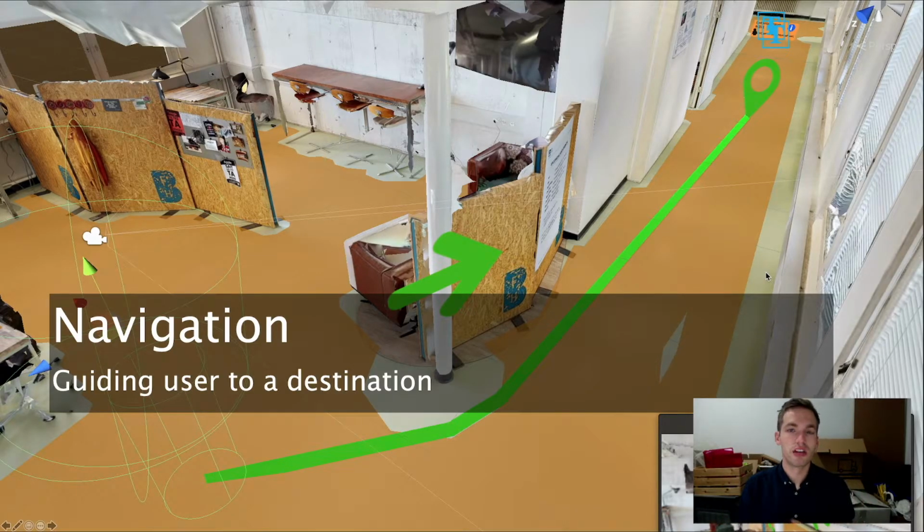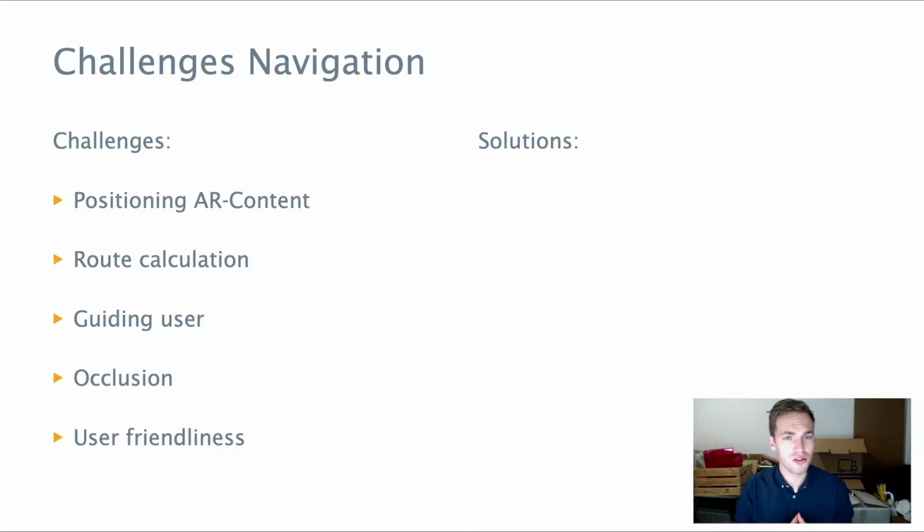Now let's come to the navigation, the real fun stuff in the whole app: how to guide the user to a destination. We have different challenges to solve for the navigation. We have to position the AR content correctly, we have to do the route calculation, and guide the user. There has to be a good occlusion, otherwise people will walk into walls. We had 20 people for user tests, and there were people really following the line, and in the beginning the occlusion was not optimized very well, so yeah, it was funny. And of course it has to be user friendly.